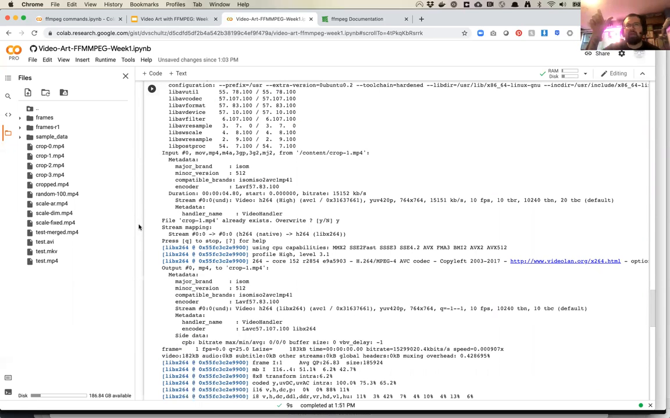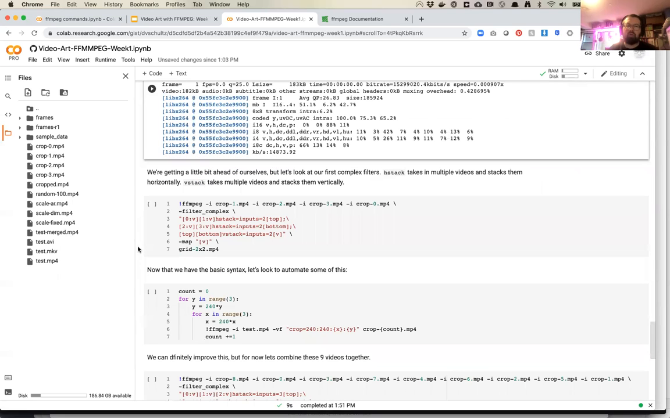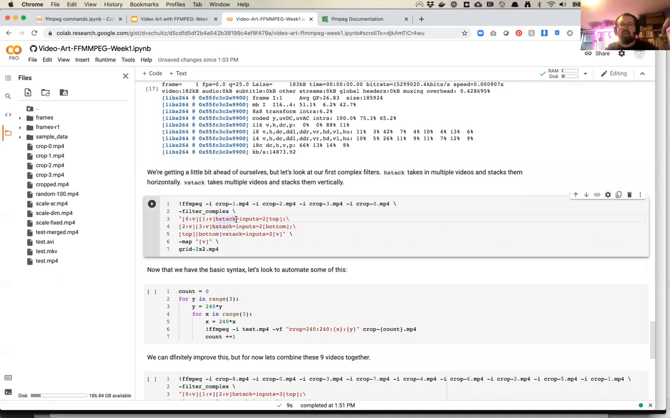So now I have one video where I've got everything broken up into a grid, and then I've rotated one of my videos. So now I'm going to cheat a little bit. I'm going to show you a cool complex filter called HStack and VStack. HStack, as you would understand, takes multiple videos in and horizontally stacks them. So it stacks them this way.